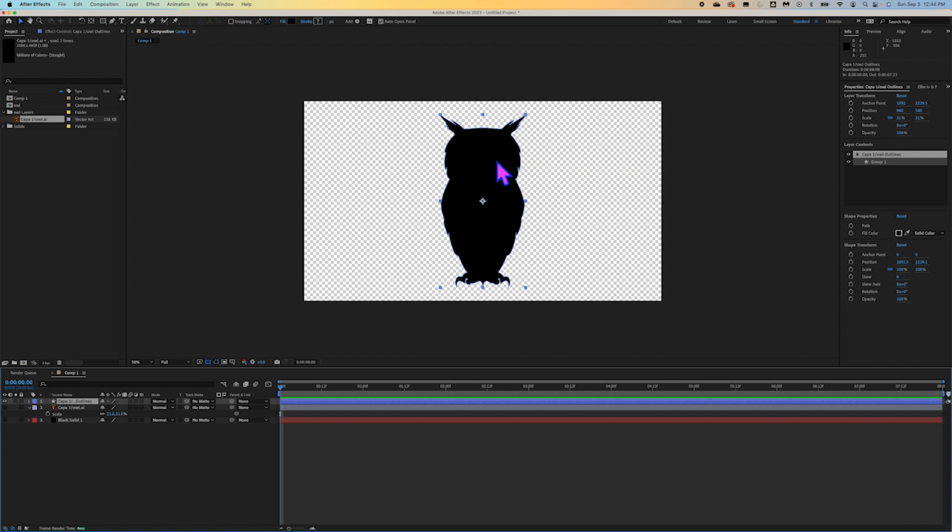So this owl is black right now. We do need to give the owl a stroke here in After Effects. I'm going to go ahead and toggle the visibility off on the Illustrator file. We don't really need it anymore, but I'm just going to leave it there for now.